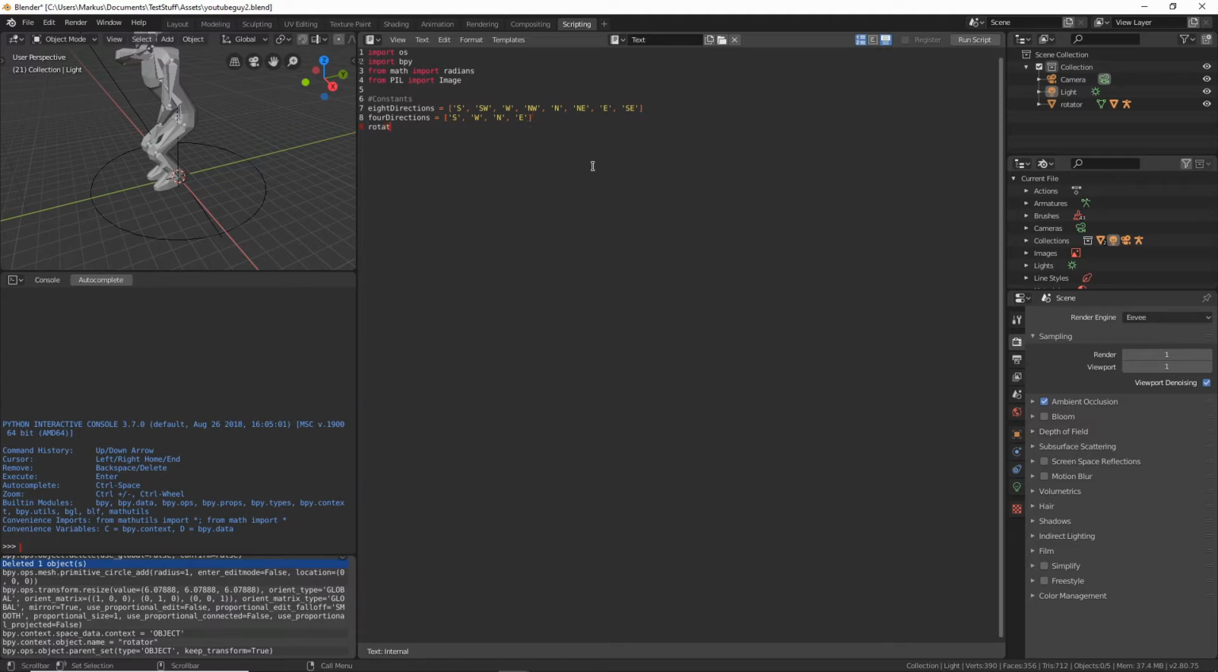All right, so now let's find the rotator and save it to a variable so we can use it. So Blender Python thing, data, objects, and then find the rotator.